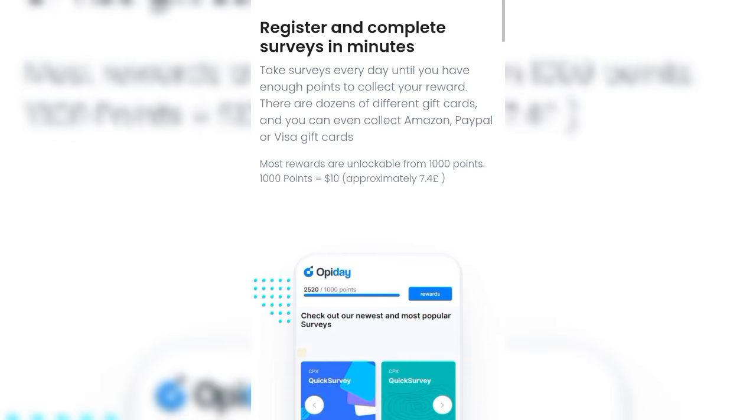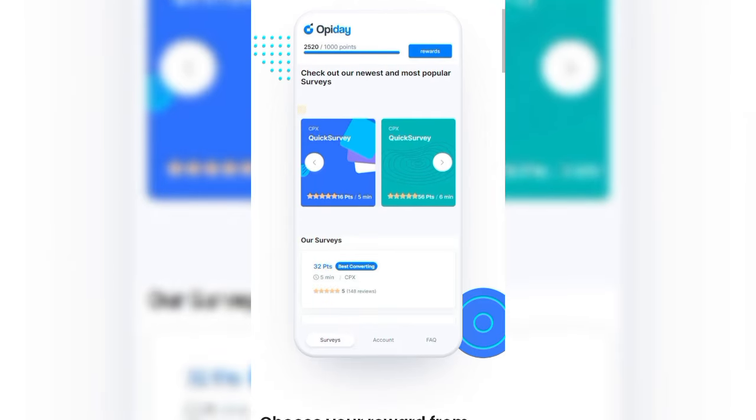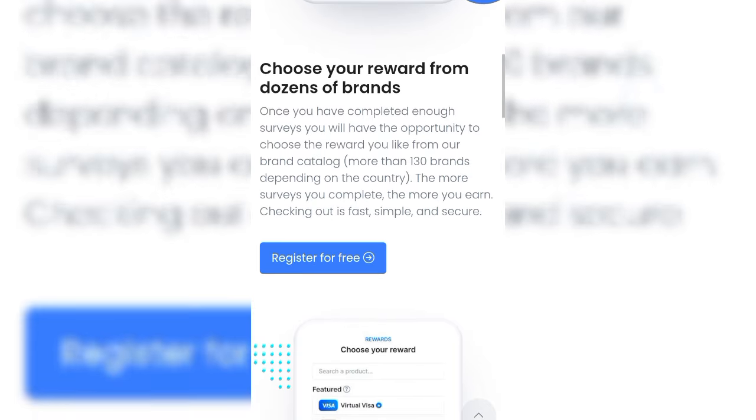When you come right here, you can see most rewards are unlocked from 1000 points on your account. When you register on this platform, you're going to be given some points. When you get up to 1000 points on your account, that is equivalent to $10. Imagine getting 1000 points on your account and getting $10, approximately 7.4 pounds. So that is how this platform works. It is very easy and straightforward. Now let me show you some other things you need to know about this platform before we sign up for an account.